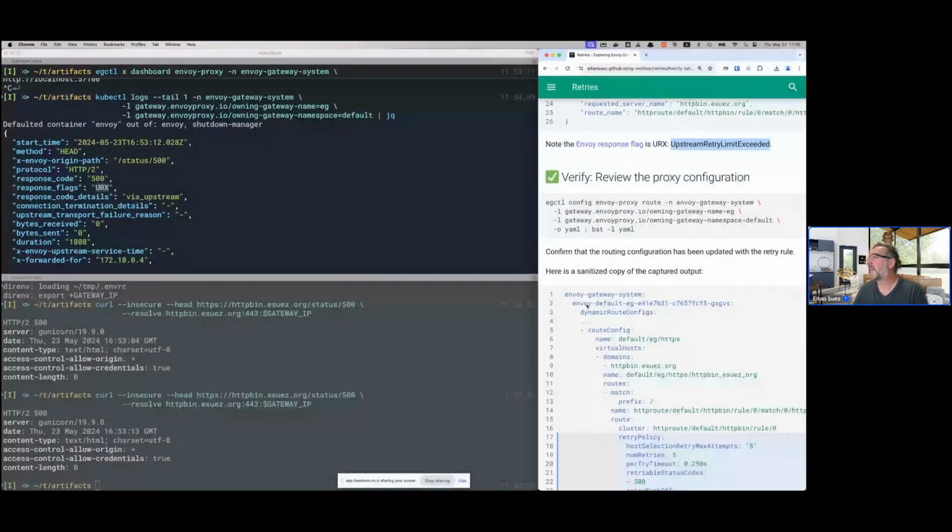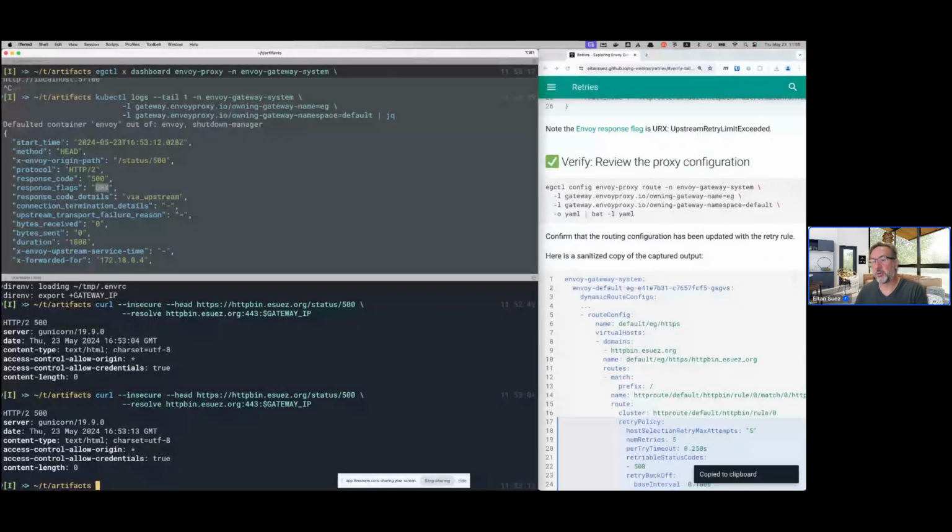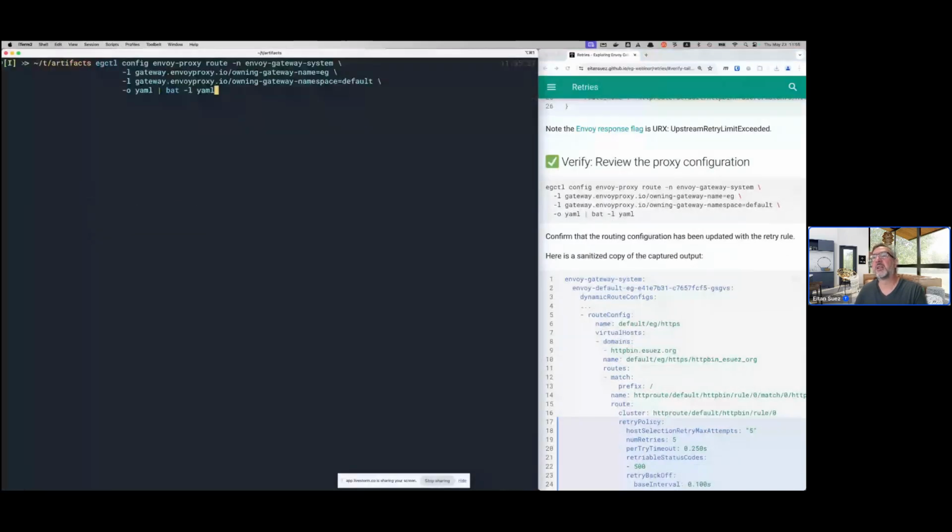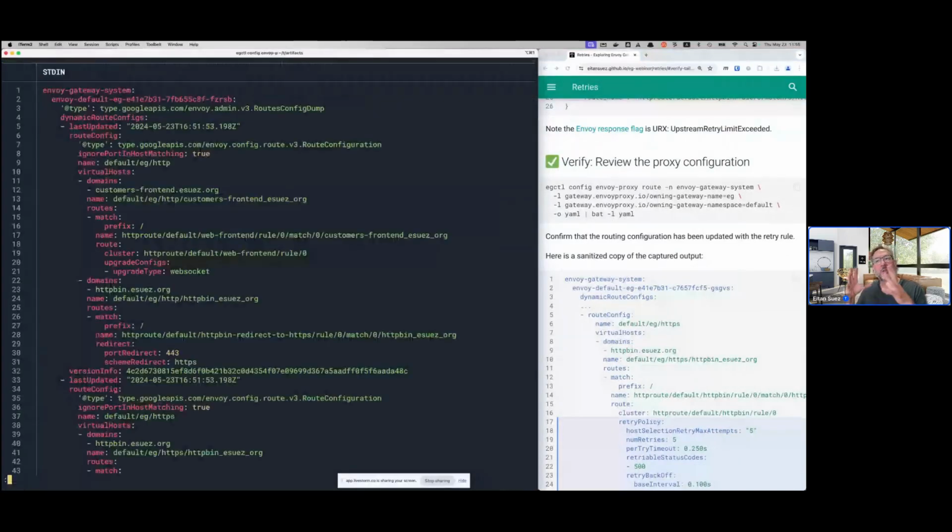And then finally, the last thing we could do here is look at the updated proxy configuration. So we again look at the raw configuration of Envoy, and somewhere in here, we should see that the retry clause was translated, right?